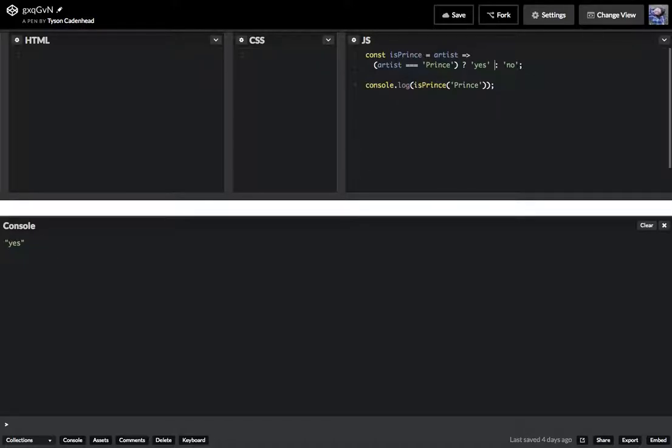So I do a lot of this ternary stuff because a lot of times it's easier to just have a one-liner than to have a bunch of ifs and elses all over your code.